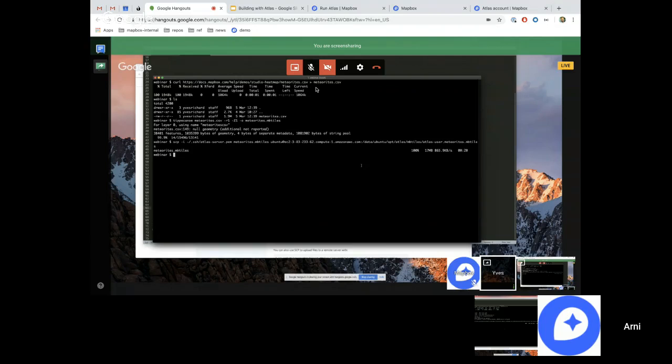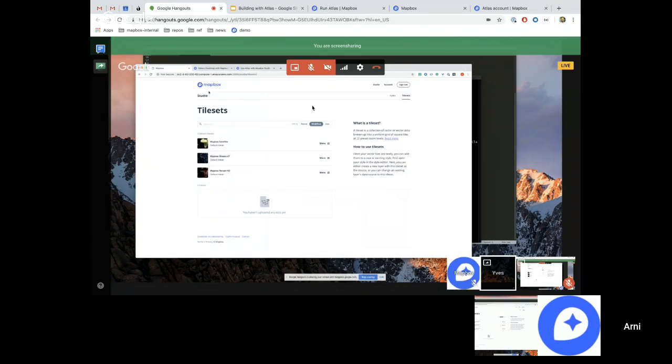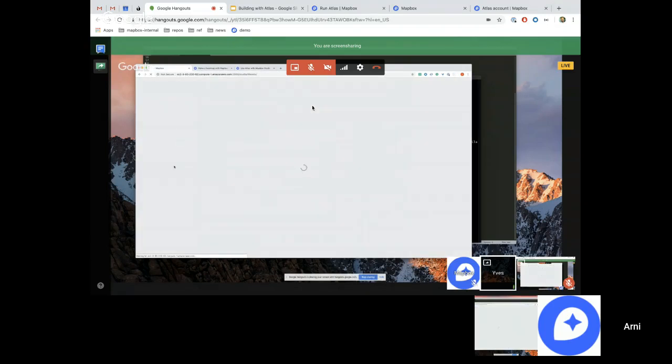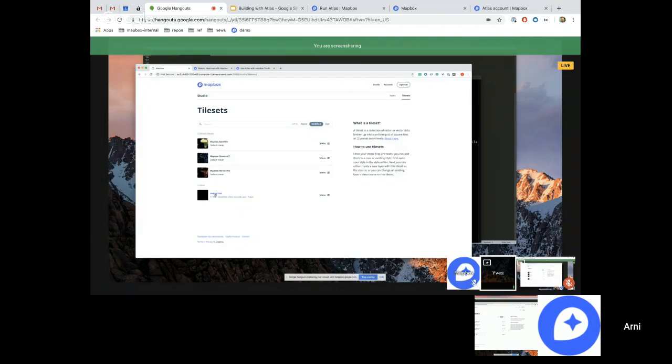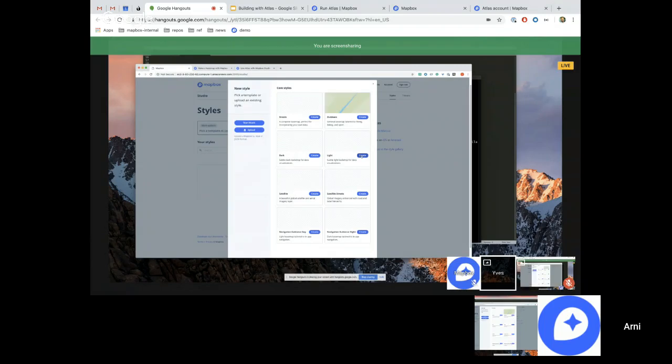All right, looks like our data has uploaded here. We'll head back to our Atlas instance and refresh our browser. Hopefully we can see our new tile set that we've uploaded. So you can see we have a meteorites tile set now. We'll head over to the styles tab. We'll start a new style, and we'll use the light template.